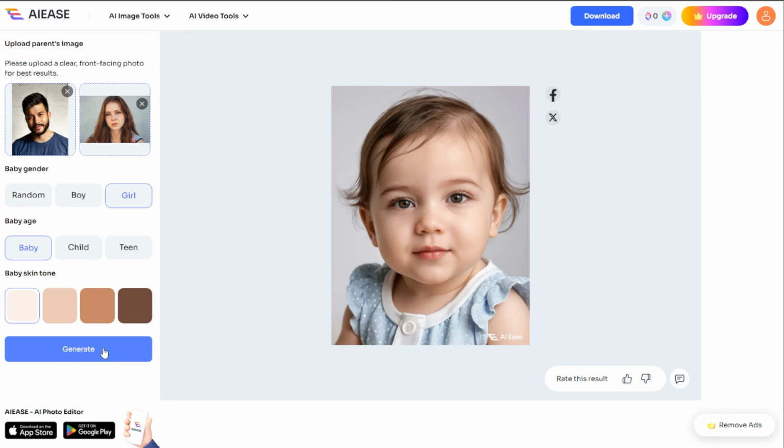And once you're happy with the results, simply click the download button, and the image will be saved to your computer with a watermark. With AIEs' AI Baby Generator, you can get a fun, lifelike preview in just a few clicks. Whether you're doing it for laughs, love, or curiosity, this tool is fast, easy, and surprisingly accurate.